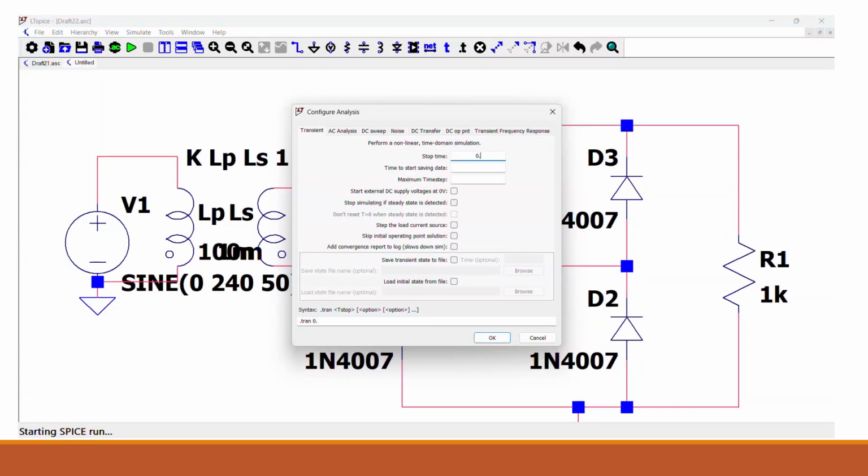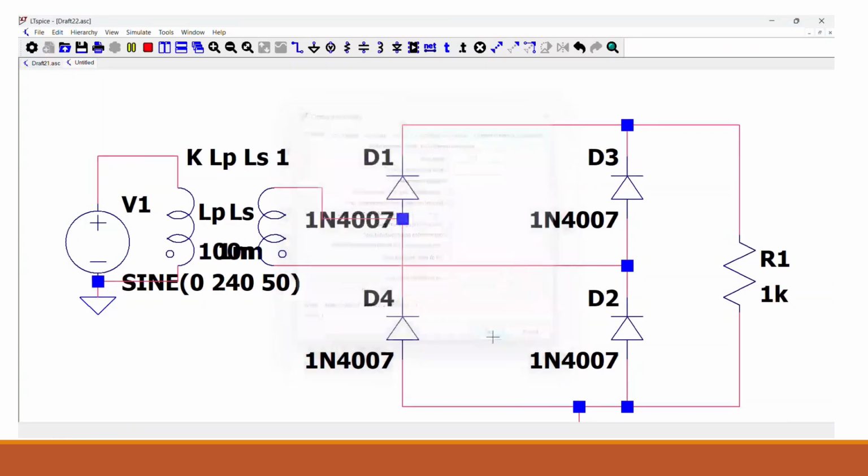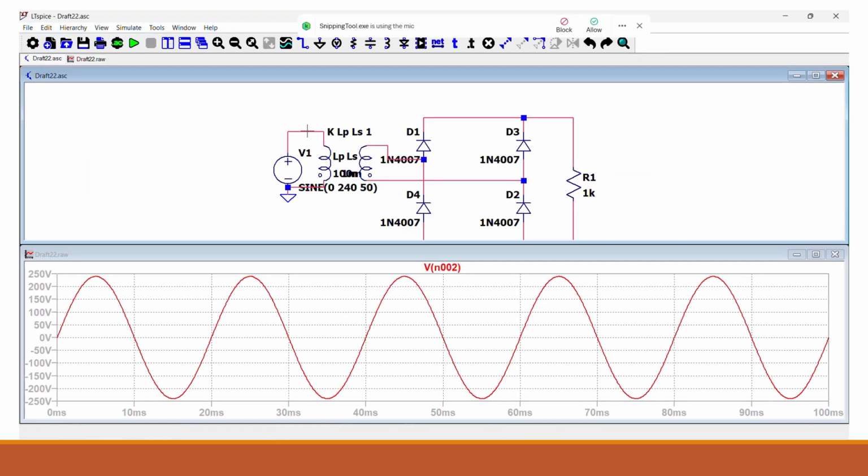Giving a stop time of 0.1. We need to measure the primary voltage, which is coming around 240 volts and a 50 hertz signal. So the input is correct. Then we need to measure the secondary voltage.